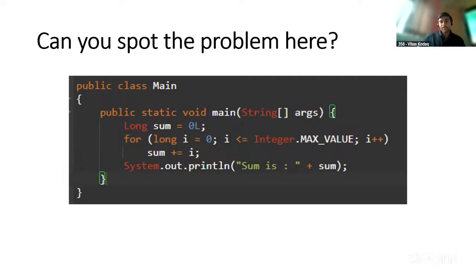So what are we doing here? We are summing up all the integers from 0 till the max value inside our sum variable, and then we are finally printing the sum. This looks simple, right? Not dangerous at all. Easily, this is working and it should be fine. But yeah, we have a problem here. And the problem with this solution is also very small.